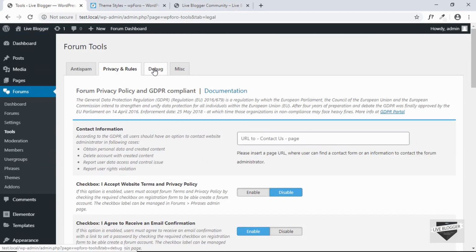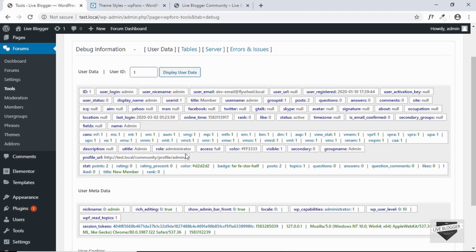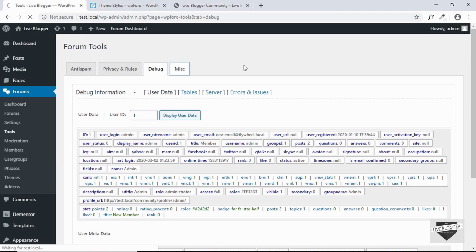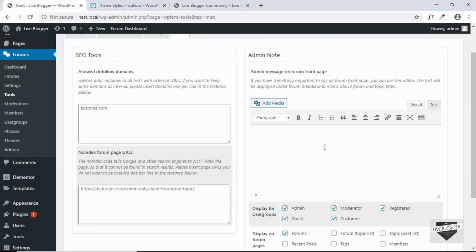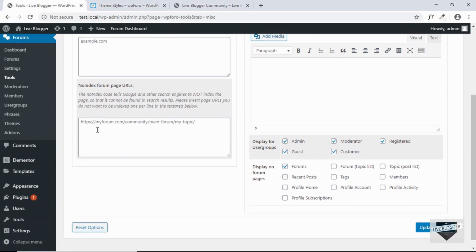Alright, then we have the debug option. These are basically the details of the user. So if you select the user ID over here, then you can find the data of the user. Then we have miscellaneous. We can have some admin message over here on the forum front page, and we have some SEO tools over here.